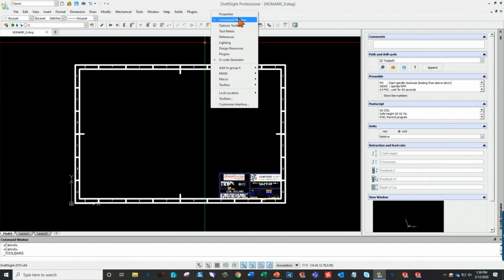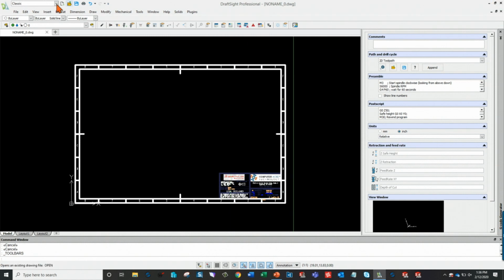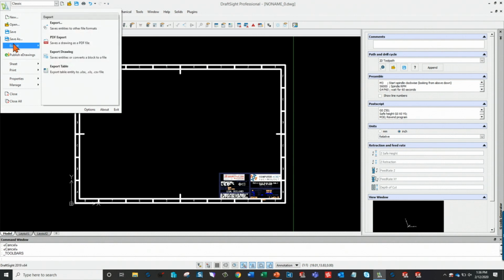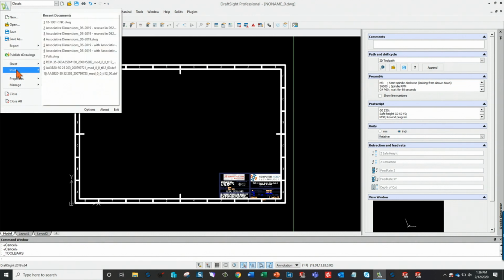And then I can go to toolbars, and you can see I can turn on other things up here. That's what that is. So really, here's your button that you have in AutoCAD as well. If I go here, I can click and go new, start a new file, I can export, I can go to start a new sheet, I can print from here.